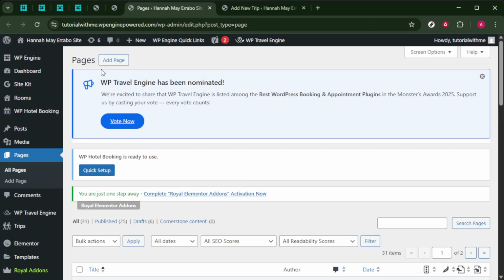By following these steps, you've added valuable content to your website, enhancing both functionality and user experience.